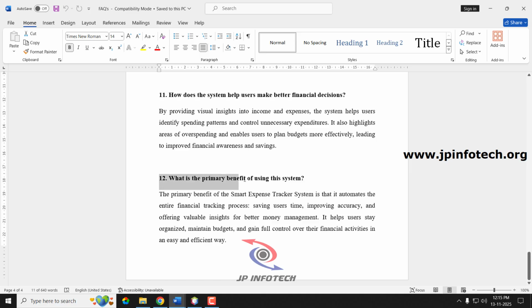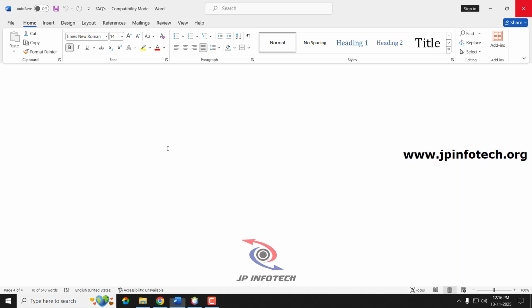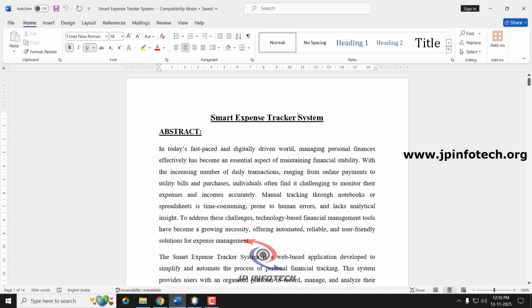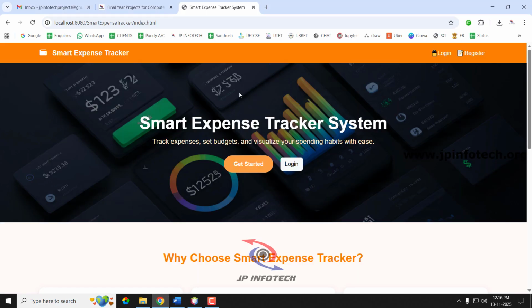Final question, what is the primary benefit of using this system? The primary benefit of using our system is reducing manual work. It saves time, improves accuracy, and offers valuable insights for better management of money, so that users can have full control of their financial activities, whether digital or manual. These are the frequently asked questions for this project, and this is all about the project Smart Expense Tracker System using Java.